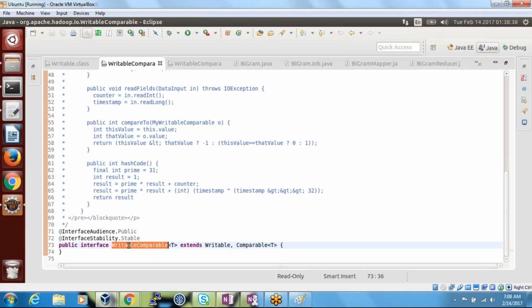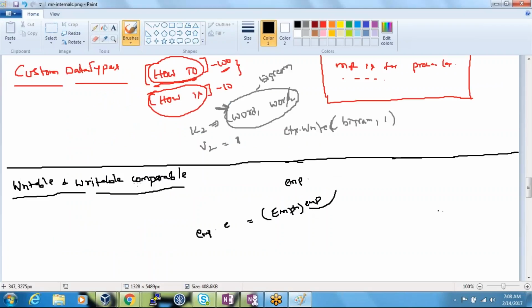Clear, guys? Now let me bring my problem statement. So this is the way you write your own custom data types, by implementing the writable interface or the writable comparable interface. Now, sir, I have two types, one is writable, another is writable comparable. So which case do I need to go for what?